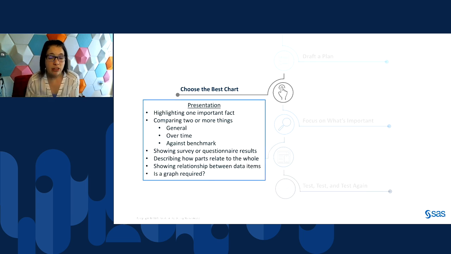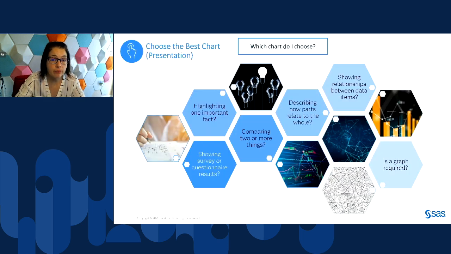In addition to some of those best practices, we have some recommendations on what types of charts to choose depending on what you're trying to present. So it depends on if you're highlighting one important fact, you're comparing two or more things, you're showing survey or questionnaire results, describing how parts relate to the whole, showing relationships between data items, or do you even need a graph? Is it even required? All of those features will go into determining what's the best chart to use to display your data.